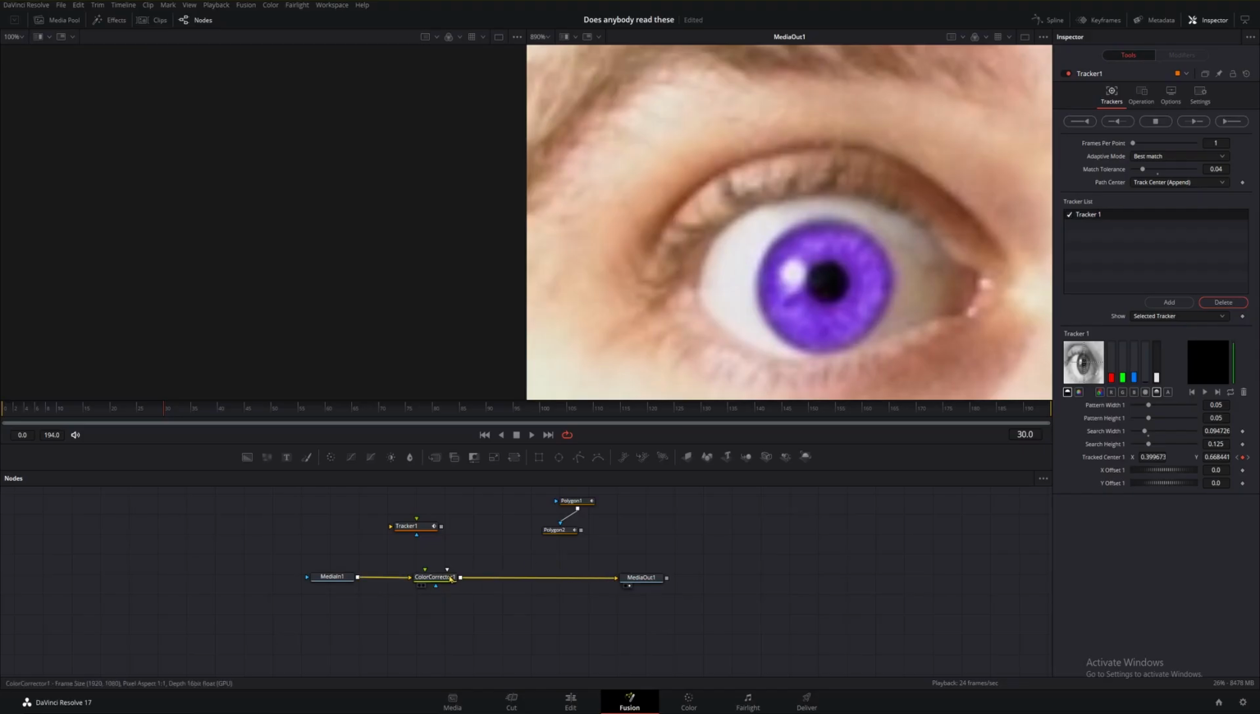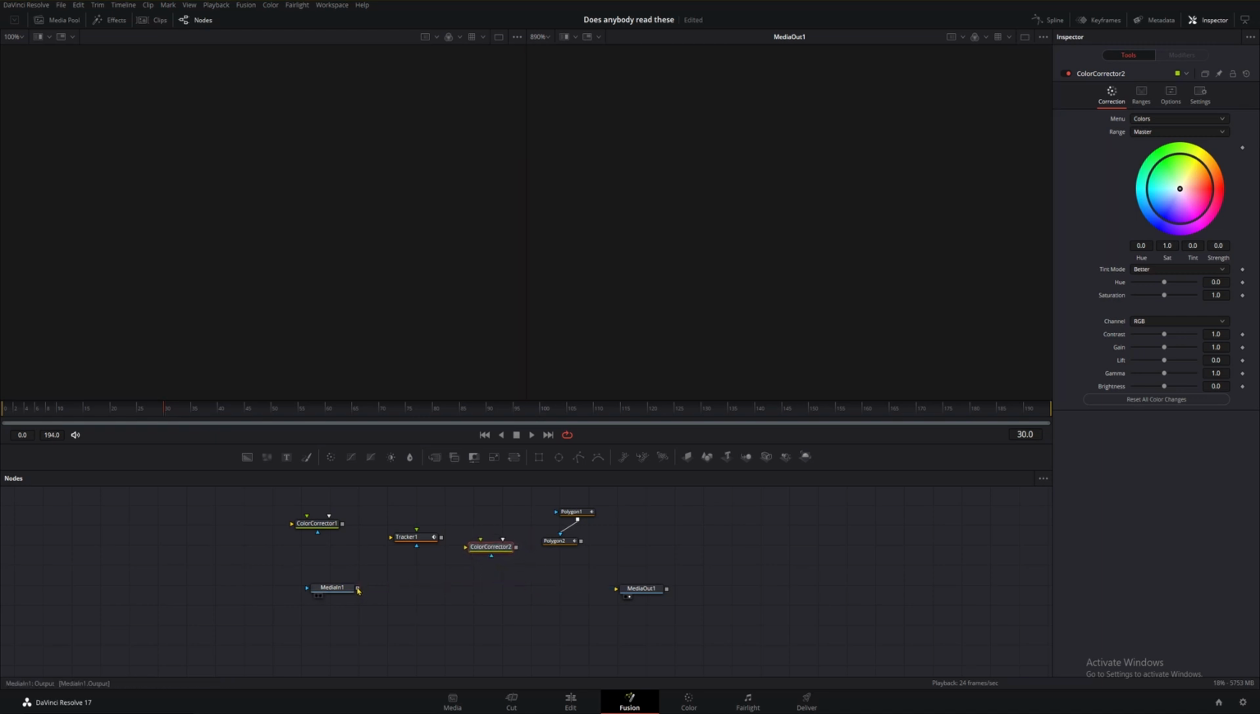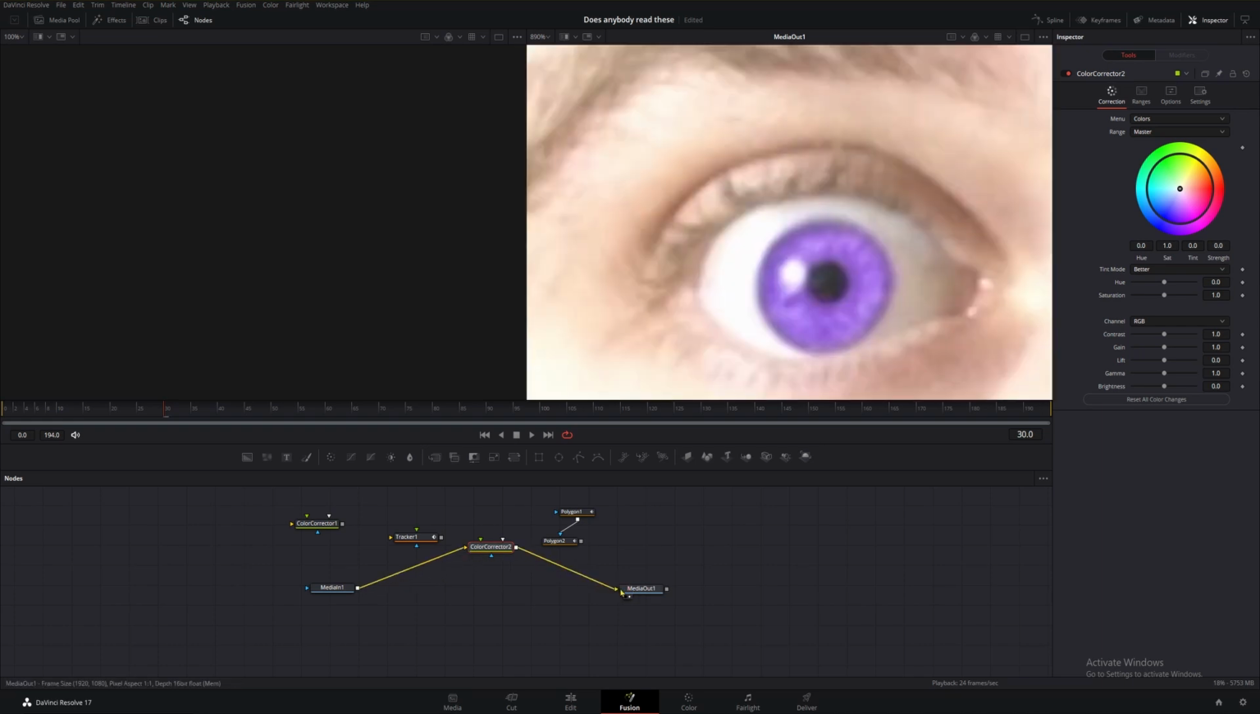For our new eye color, we're going to be applying the masks we just made to a color corrector node, which you can find right here or search in your Find Tool menu. To have this affect our media in, we'll need to cut this connection between media in and media out and instead run it through our color corrector. So we'll connect media in to color corrector and color corrector to media out.